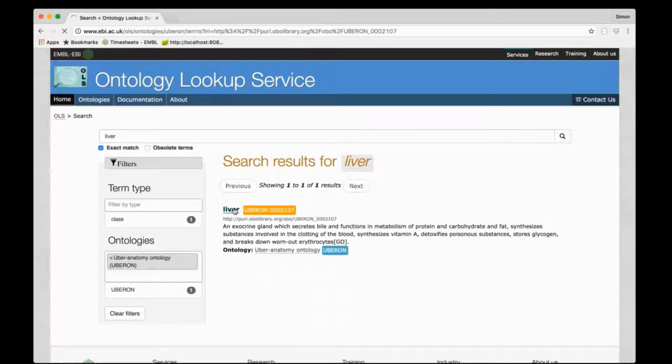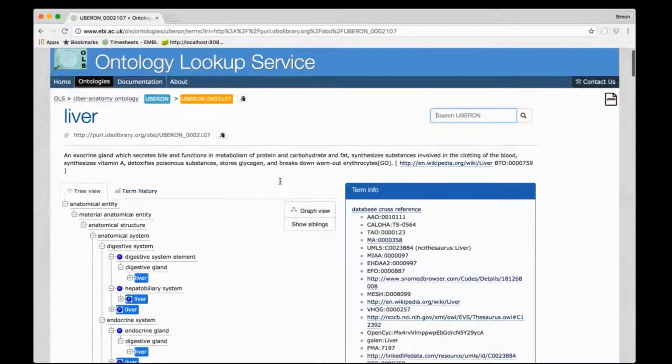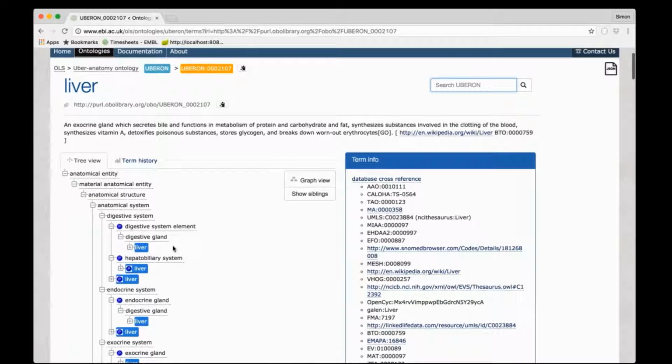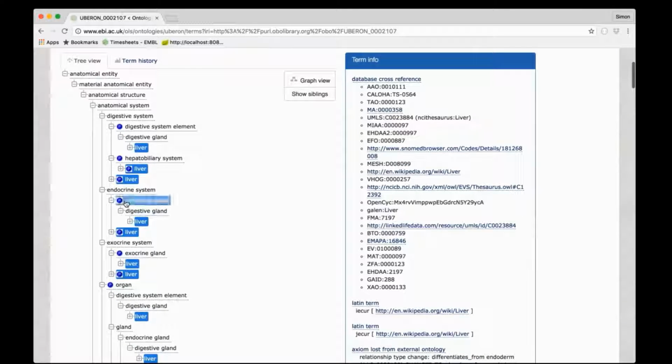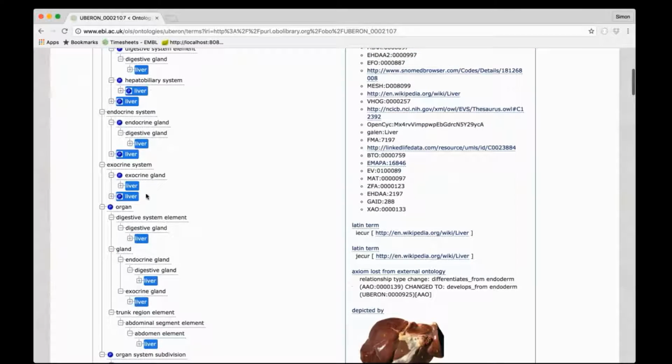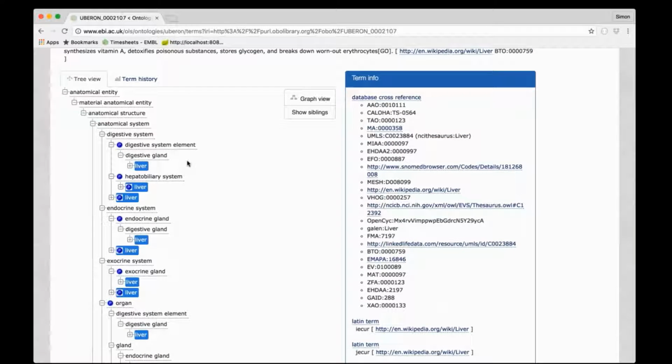So if we click on the Uberon term, we can get more information about this term. So up here you've got the description, and here's the tree view. So this shows you the classification of liver within the Uberon ontology. This tree view includes part of and develops from relationships, so you can see these relationships within P show you that liver is actually part of the exocrine system rather than being a type of endocrine system.